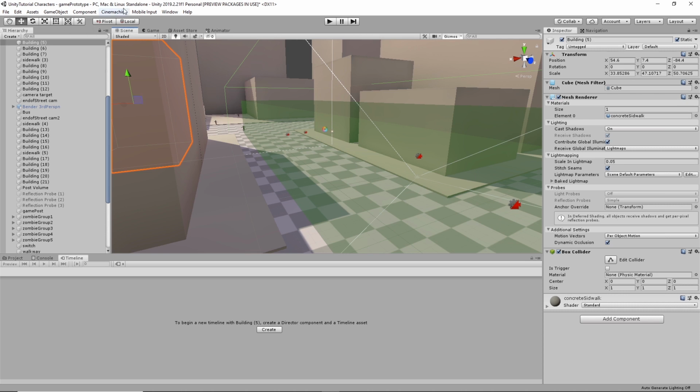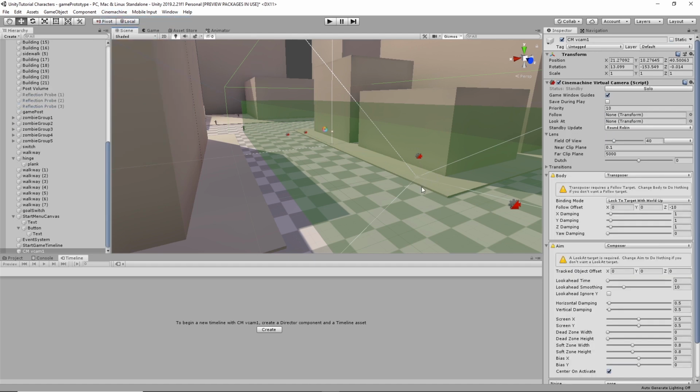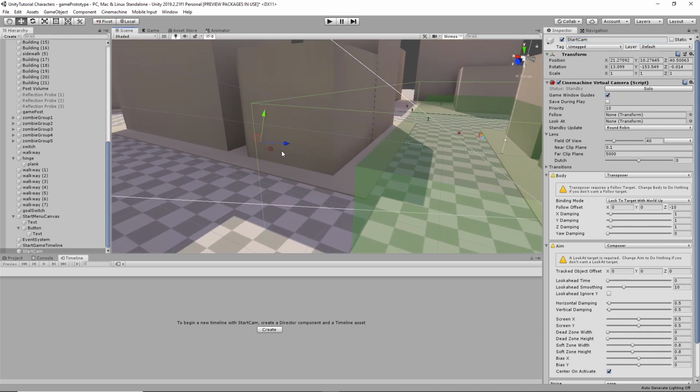So then we'll add a camera, go to Cinemachine. I basically got into a certain view that I wanted for the start. Now if I go to Cinemachine, create virtual camera, it's going to create the CMV Cam 1, and we'll call this Start Cam. And then if I go out, there's the camera right there. Yep, that's good. That'll be our start camera.